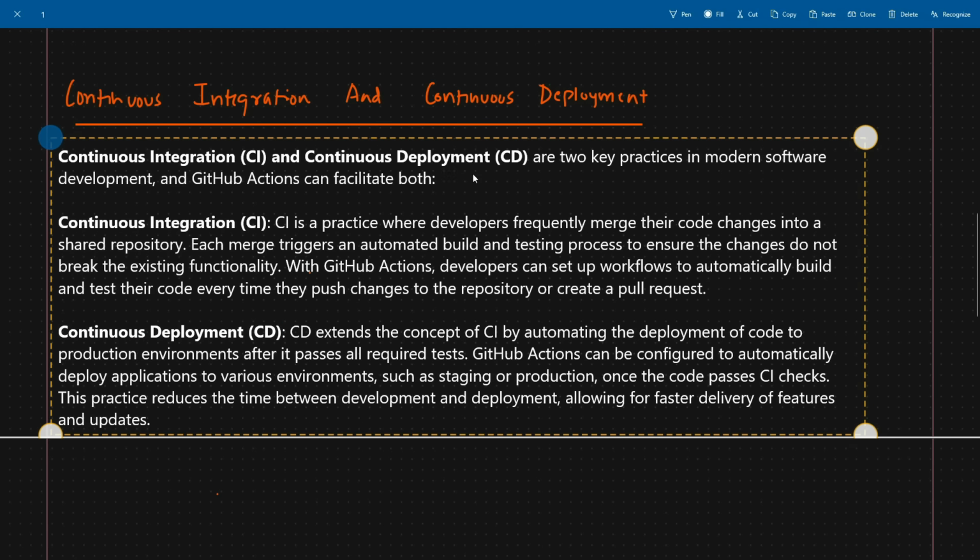Continuous integration and continuous deployment are two key practices in modern software development, and GitHub Actions can facilitate both. CI is a practice where developers frequently merge their code changes into a shared repository, and each merge triggers an automated build and testing process to ensure that changes do not break the existing functionality. With GitHub Actions, developers can set up workflows to automatically build and test their code every time they push changes to the repository or create a pull request. So this is what continuous integration is all about.